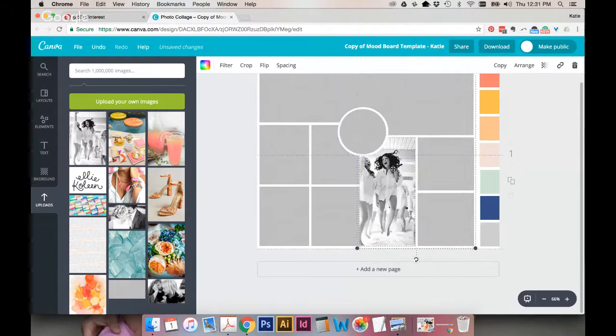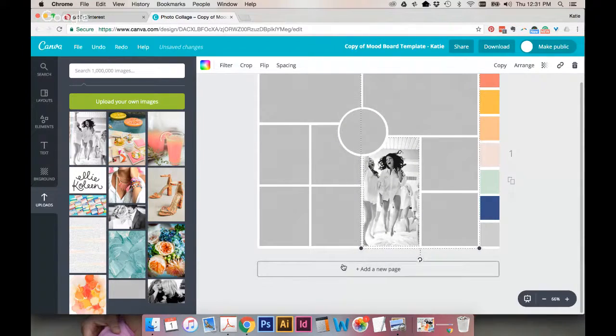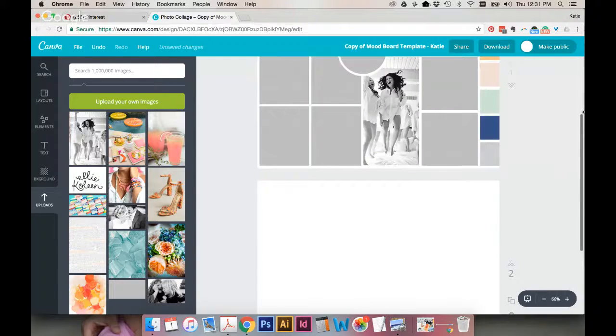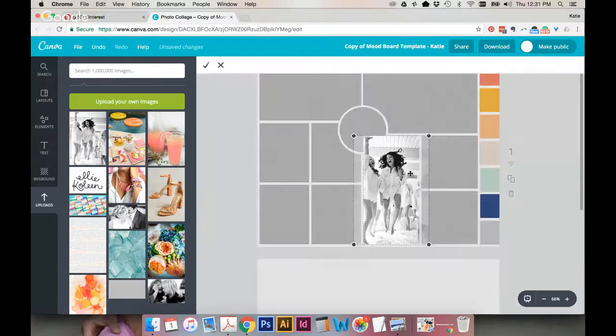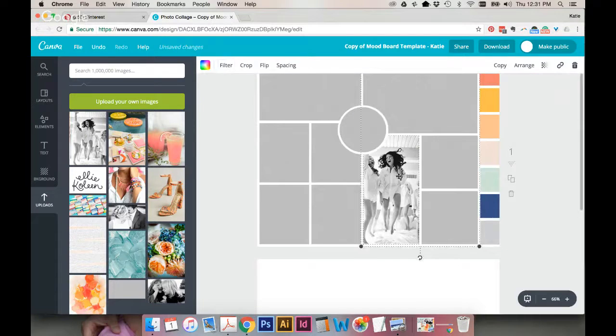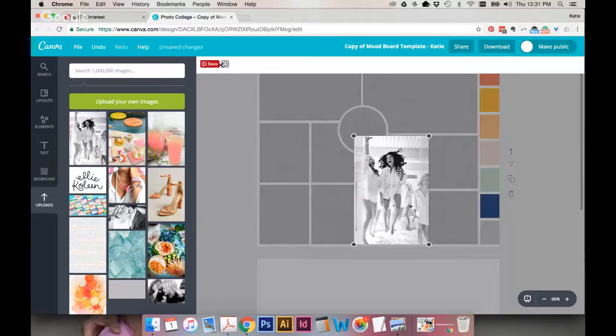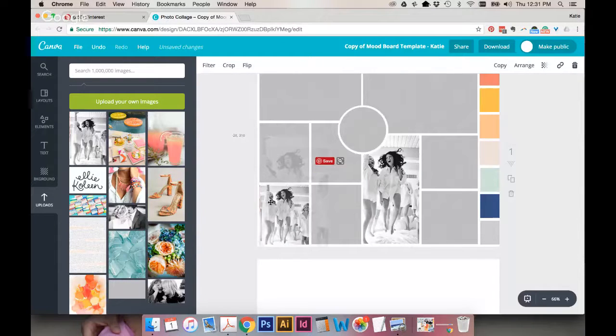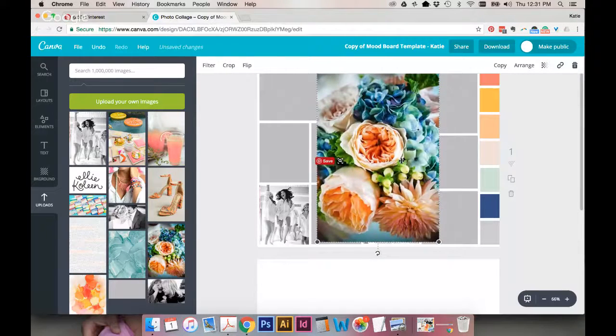So, whoops, didn't mean to do that. Hold on. All right. So you just move it wherever you want to take it. Why it's not moving. All right. So we're going to pull that one in again. So I want to put that one over here. And then let's see, some of my other ones I had grabbed, I'm going to go ahead and stick in here.